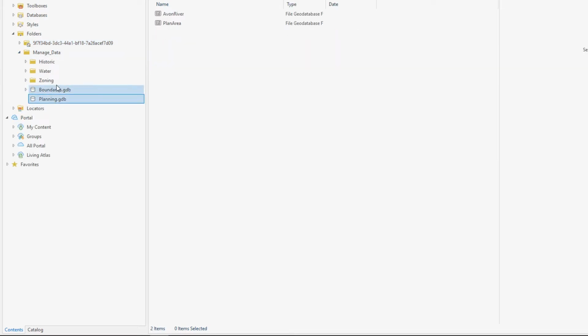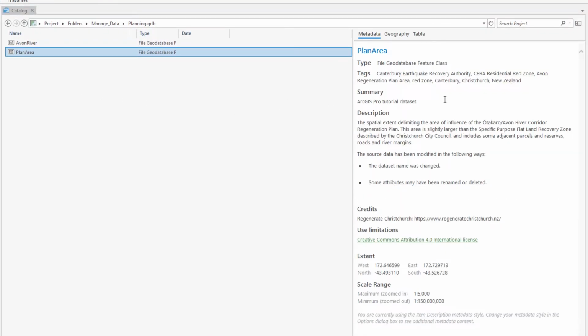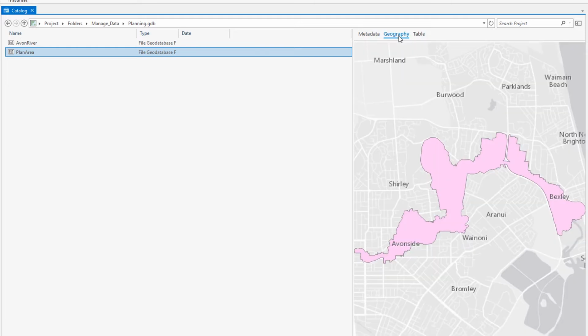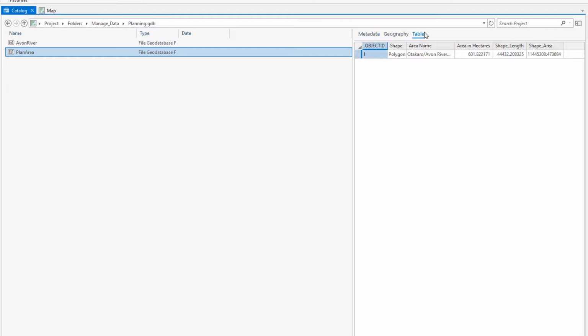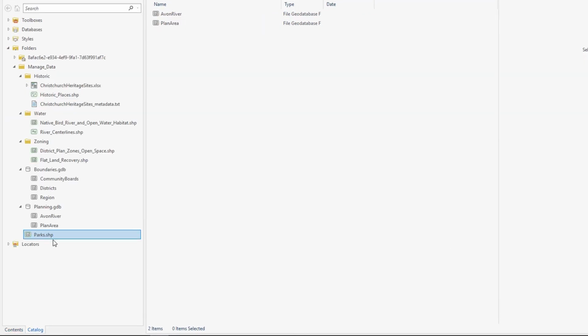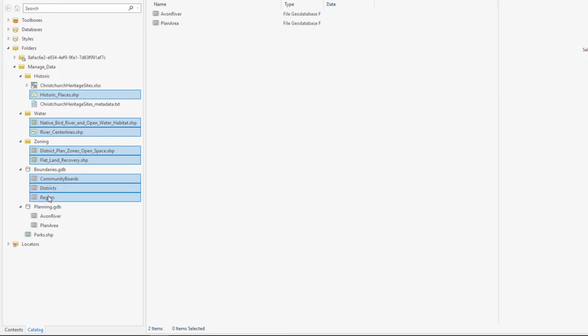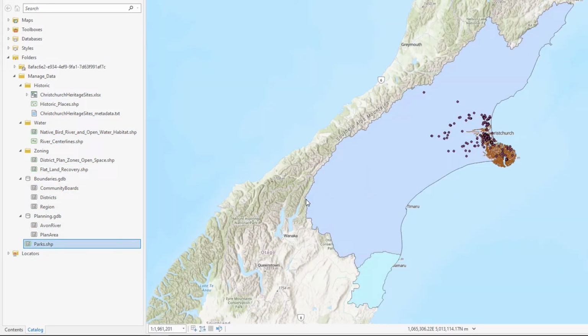Here we can see its metadata, how it looks on a map, and its tabular information. Let's take a closer look at what we have by adding this layer and several others to the map. Several of the layers extend beyond the greater Christchurch area.